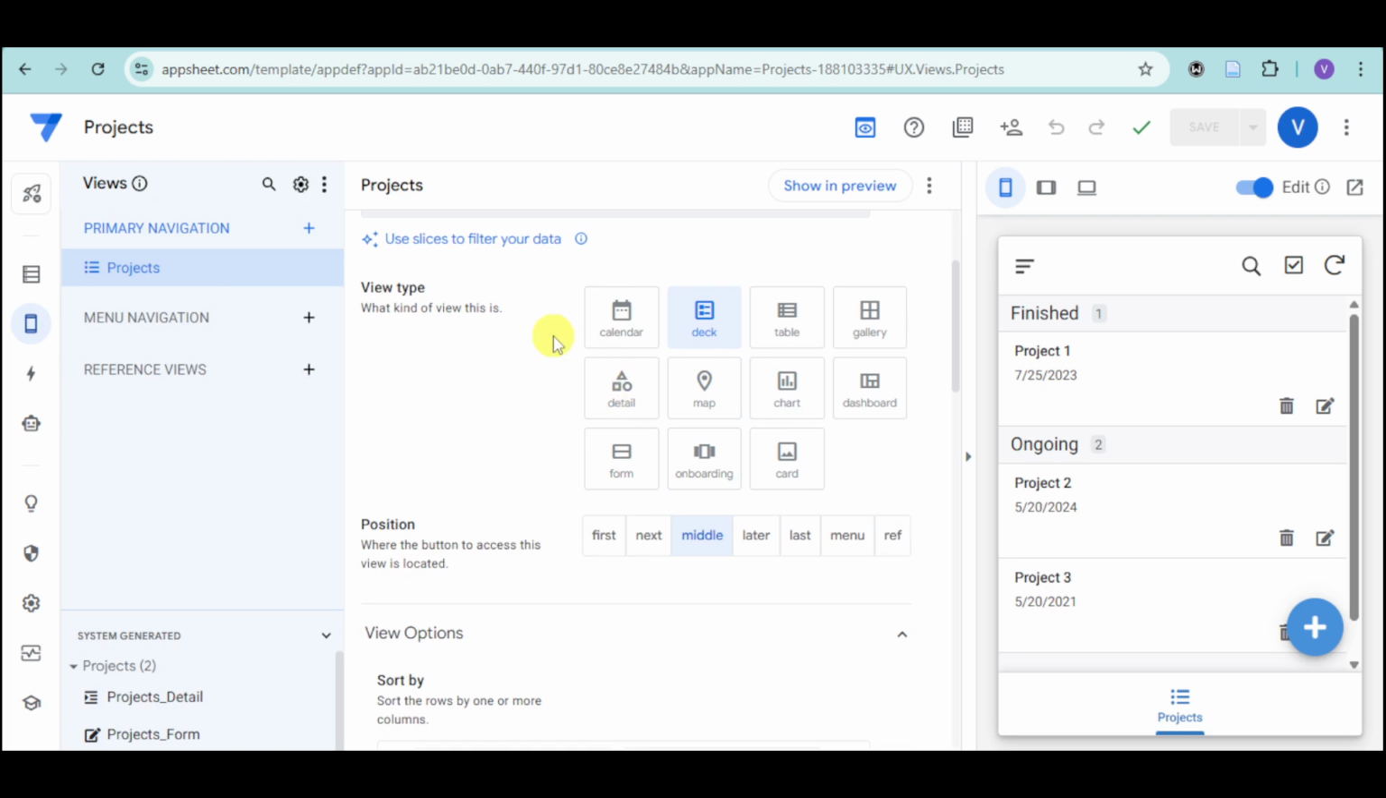It can be anything on your view type. It can be a calendar, deck, form, onboarding, or whatever you want it to be. You can set up views like a project list, a form to add new projects, or a dashboard for overview.